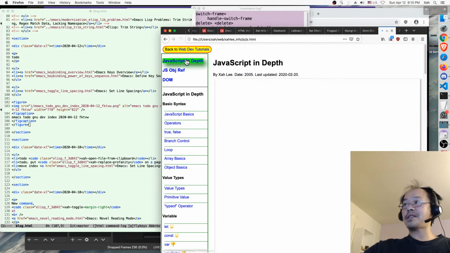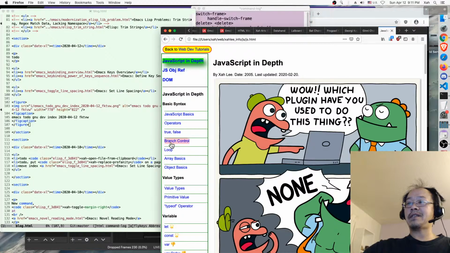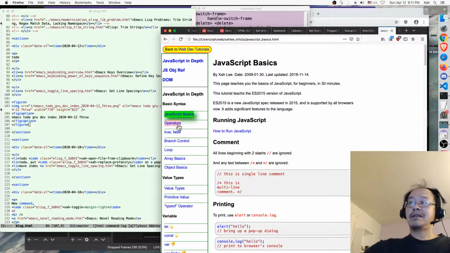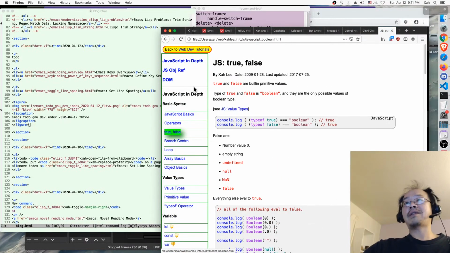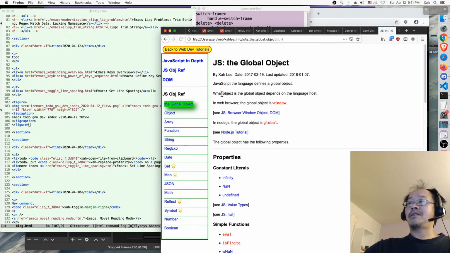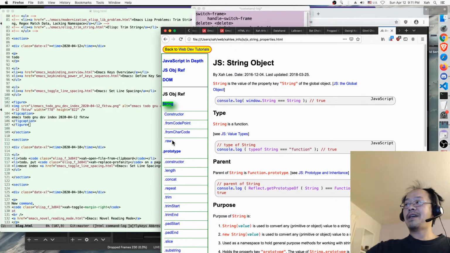And even if you are a JavaScript beginner, you can learn from this section. JavaScript basics. Okay, so basics, operators, true and false, and so on. Then you have the JavaScript object reference section. So this is pretty much a complete JavaScript reference, better than Mozilla's MDN. In many ways it's better, but actually I cannot compete with them because they have so many resources.